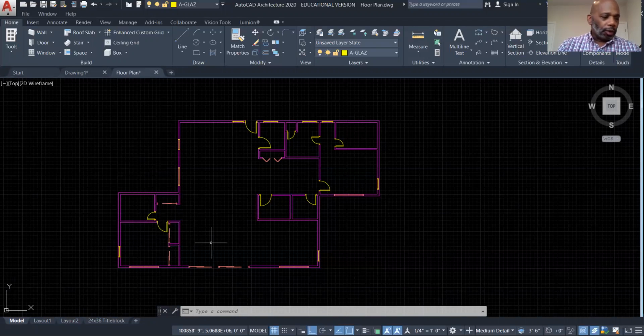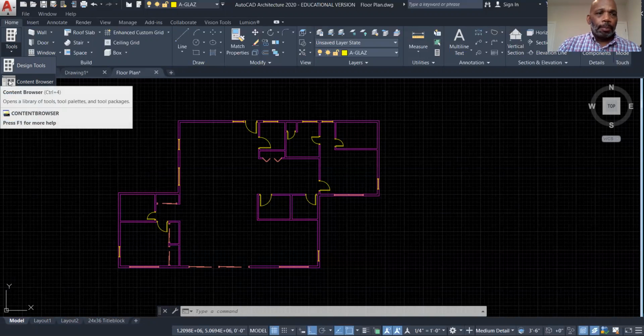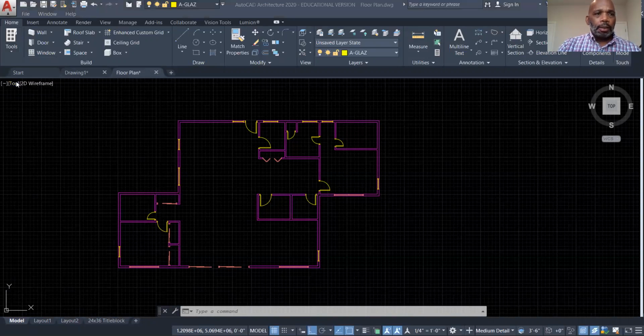So I'm going to start with, let me see which one. I'm going to start with bath number 2, and I'm going to use the content browser to add the bathtub to the bathroom. So I'm going to go tools here, and this is in your instructions as well. Your floor plan instructions in D2L. So content browser, I'm going to go back because I'm already here. Okay, let's go back.